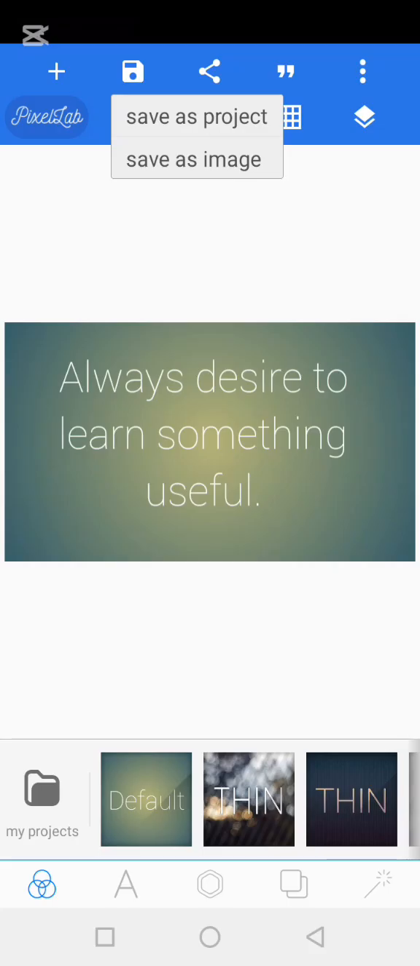The first one, which is save as project, means that when you save your work as project, your work will not appear in your phone gallery. But it will be saved inside your PixelLab, such that anytime you come, you can always have access to it to continue from where you stopped. But when you click on save as image, it's going to save in your phone. So that is what that one means.